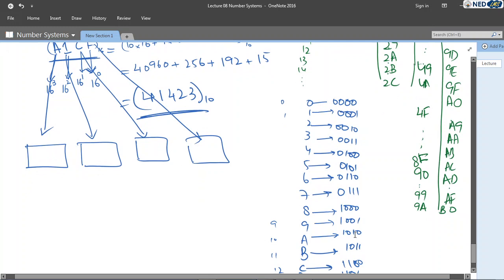Why did I write 1010? If you look closely, 1010, with place values 1, 2, 4, 8, the bit which represents 8 is on, and the bit which represents 2 is on. That means 8 plus 2 is 10, so this is equal to 10 or A. So I'm going to write 1010. The 1 is next, so I'm going to write 0001.